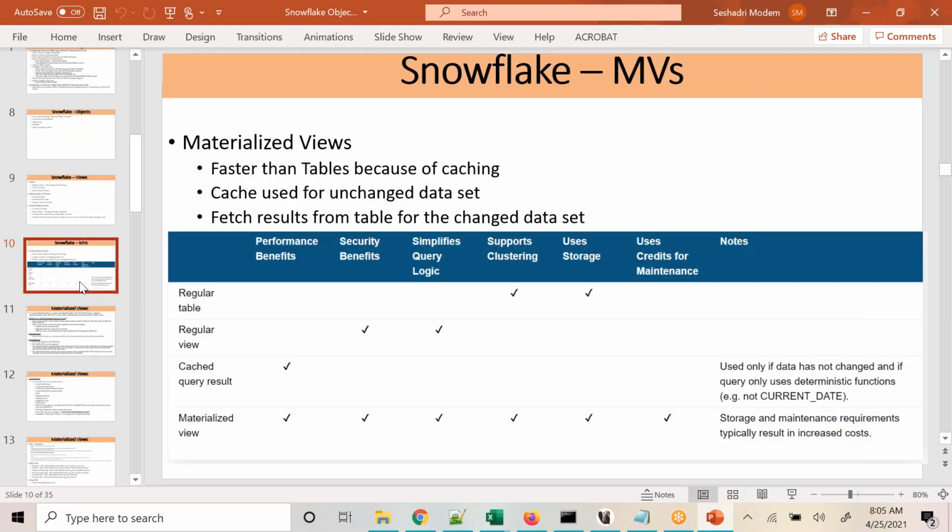Materialized views are faster than tables because of caching. So it caches the data. Cache is used for the unchanged data set. Whenever there is a change, the cache is gone. So whenever you query the materialized view, it's already cached. Okay. Fetch results from the table for the changed data set.